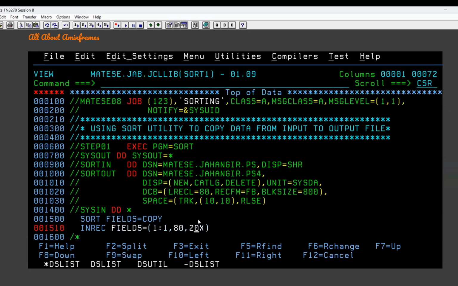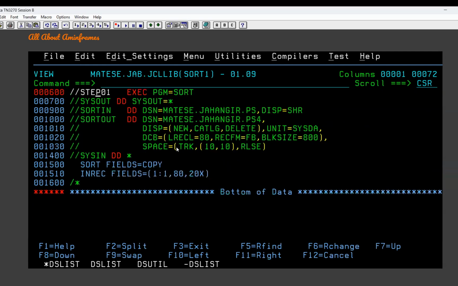1:1 means this is the indirect field condition. The first one means output file position. The second one means input file position. 80 means length of the field in the input file. That means in the output file first position, you want to write whatever is present in the input file first position till 80 length. 1:1,80.